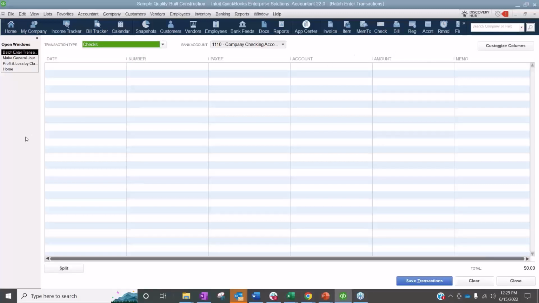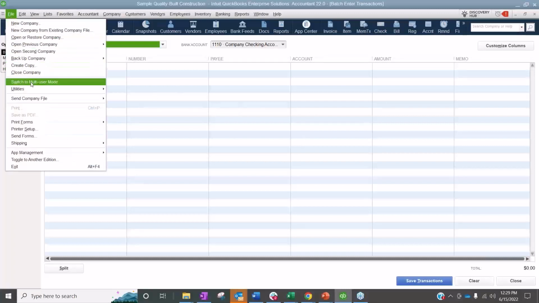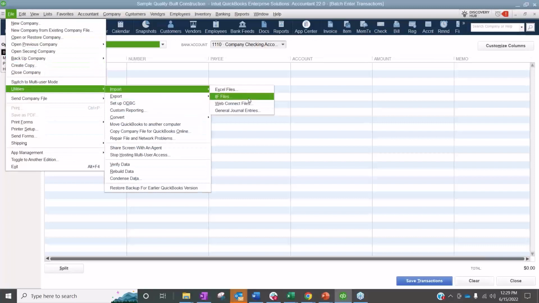For some reason, and I don't know about QuickBooks Online if you can import, but you cannot import journal entries into QuickBooks Desktop. I know when you come down here, it says import and it says general journal entries, but that's coming from an accountant's copy.